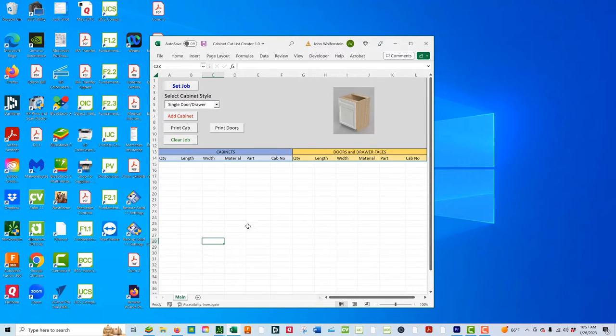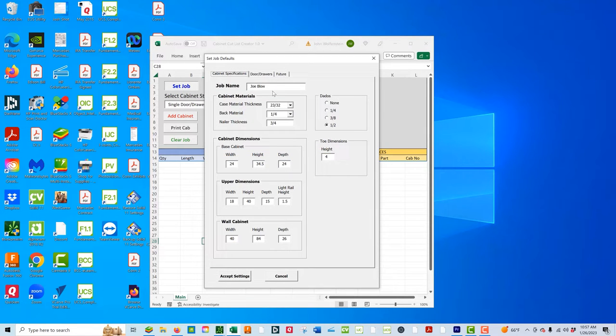Now back here on the main page, first thing we have to do is set the job defaults. Now this is going to give it a job name, whatever you choose, and it'll set all the defaults for all your materials, whether it's the thicknesses or the lengths. Remember, there's a difference between 32/32nds and 3/4. And if you select 1/4 inch, you're going to get a 3/4 inch nailer.